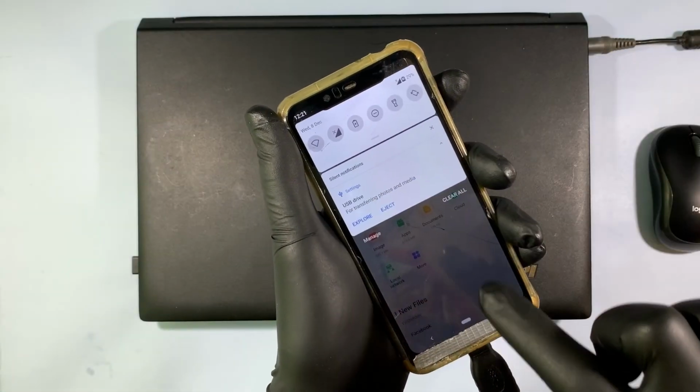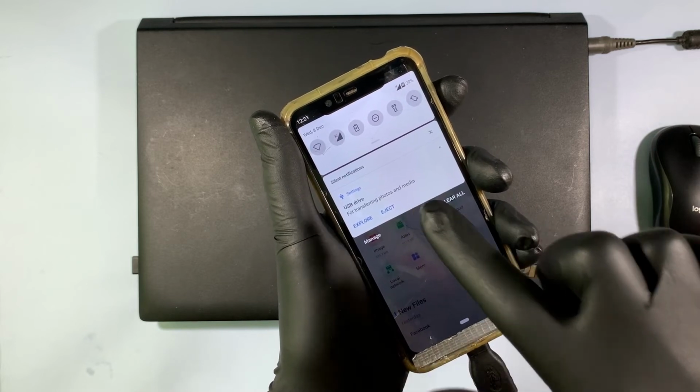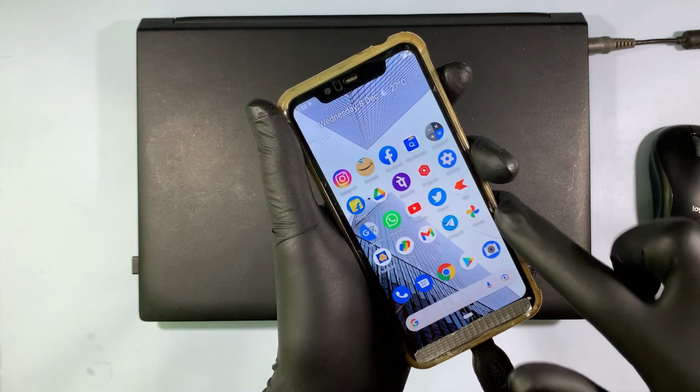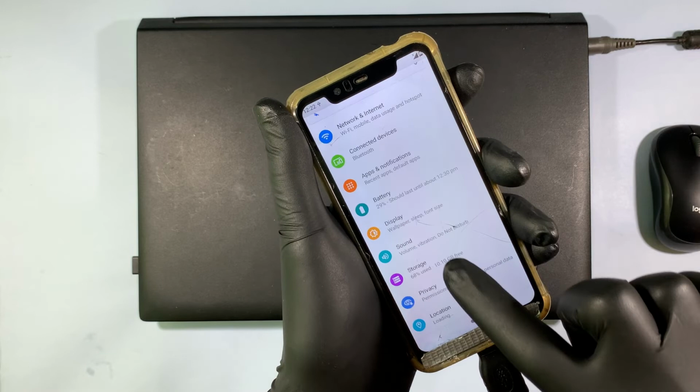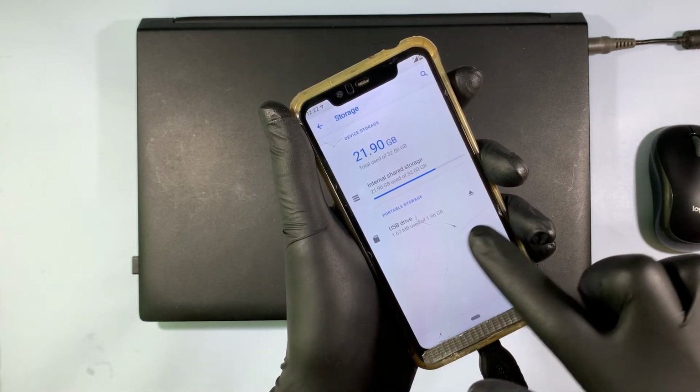On your notification panel, you can see this. It indicates something is connected with your mobile. Now go to settings, storage. Yeah, you can clearly see the external device here.